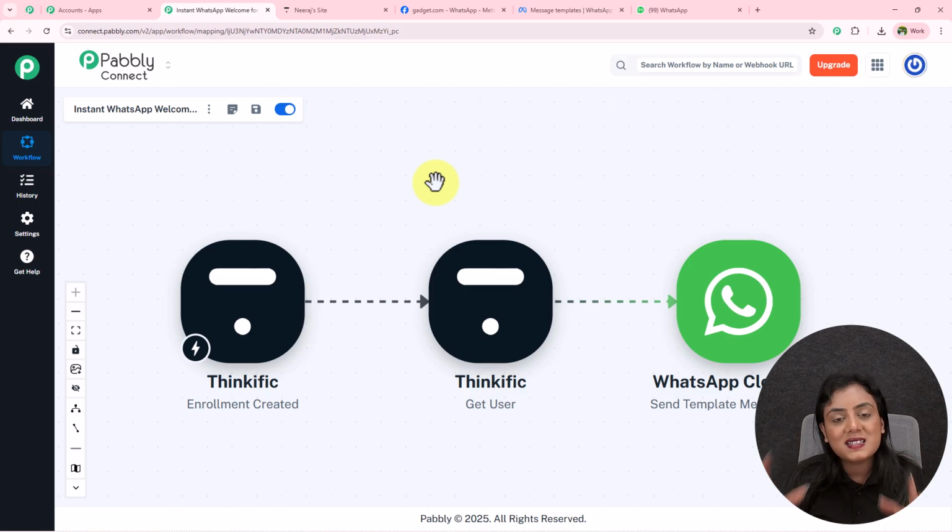Okay. So now as the connection is created successfully, this is how you build the entire connection without need of any coding and programming skills and automate your task efficiently.